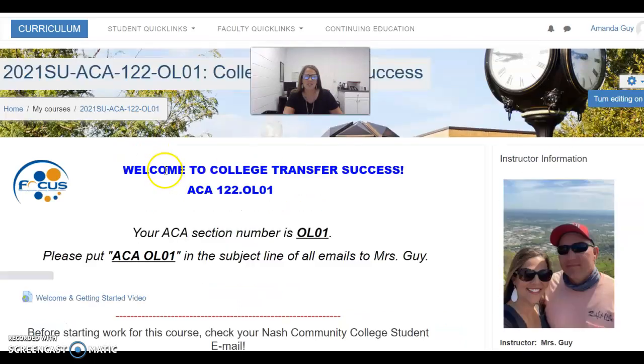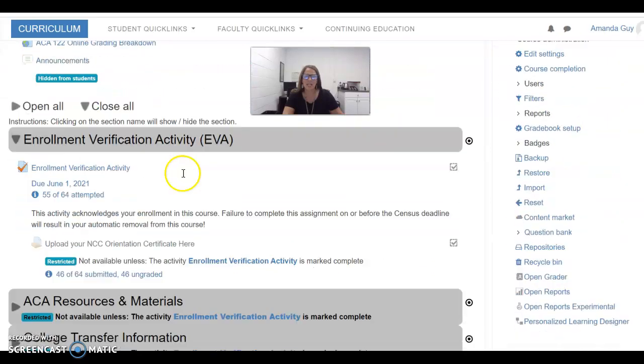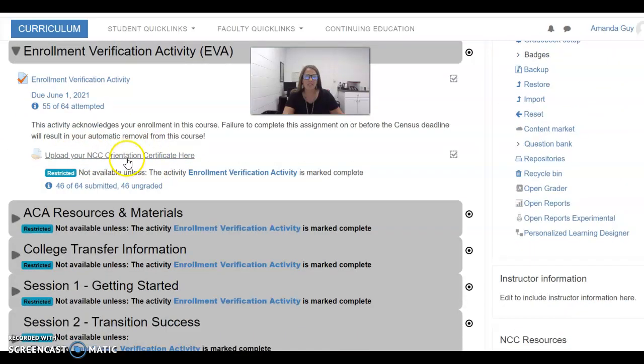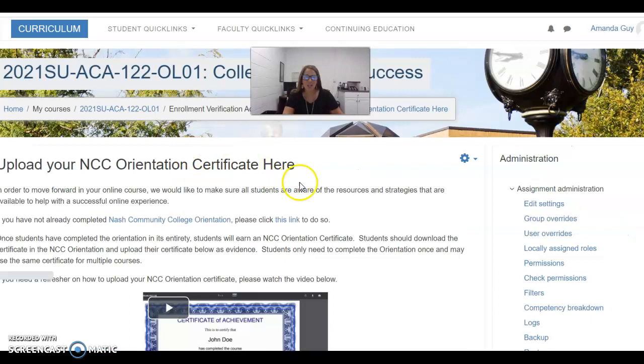Then when you're finished with that, you are going to click on Upload Your NCC Orientation Certificate here. If you have taken an online course at Nash last spring or last fall, or you're taking another online course this summer and you've already done this, totally fine. You don't have to do the orientation again. You can just submit the actual certificate.